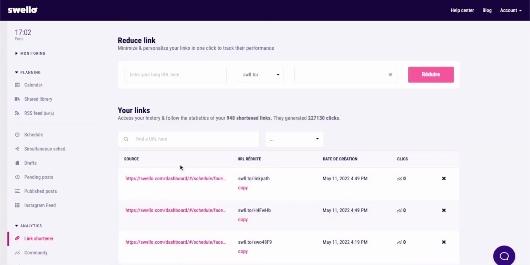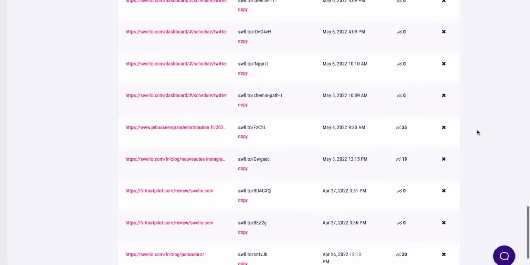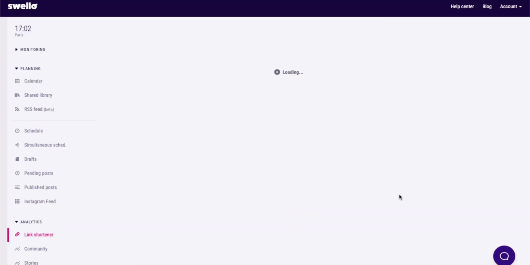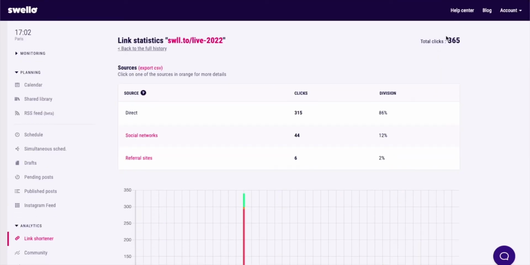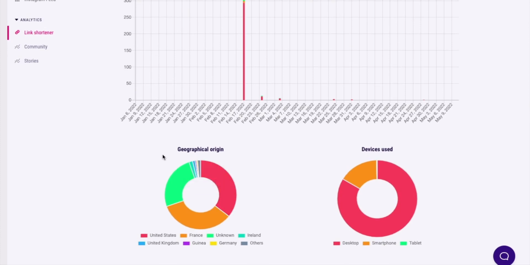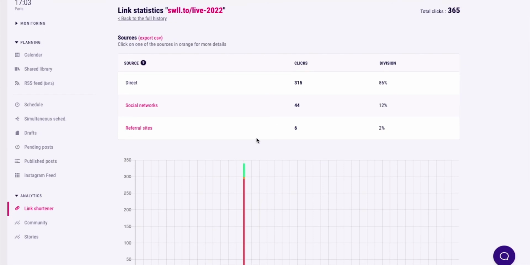First, the link shortener. We've already talked about it before, but by shortening your link, you can personalize it, track it, so it's very, very useful. Behind every link, there is a report of how many clicks there were on this link. Let's pick something with a lot of clicks here. And you can see the distribution between social networks and referral sites. Also, you can see the distribution between social networks. Here you have the evolution of the number of clicks through time. And finally, you can see the geographical origin and the devices used when people clicked on this link.